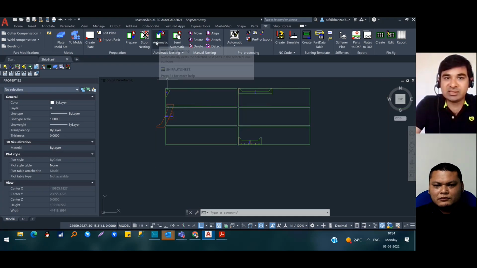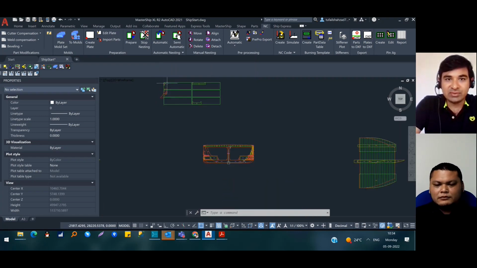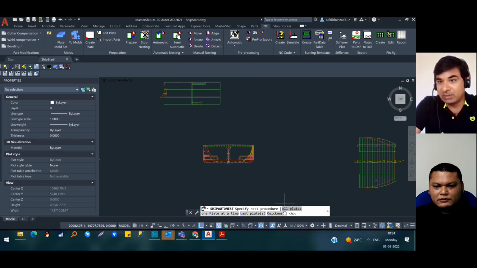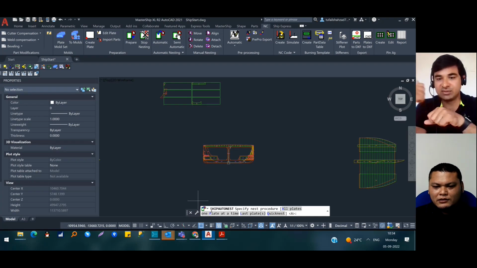We usually use this automatic. I think you have already used it. So you just go with this automatic and then you can say, is it all plates? You want to nest all plates at the same time, or you say one plate at a time, so it will fill all the things in one plate and go to the next and so on. Or you want to say it's a last plate.